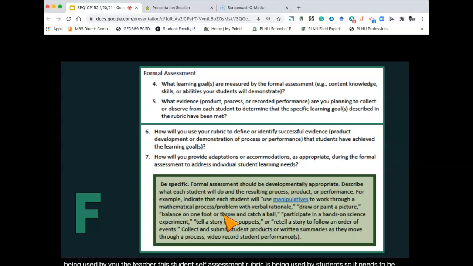So here are the prompts, the 4, 5, 6, and 7 that we see in the assessment guide. And the tip that they're giving us again is to be specific, that it needs to be developmentally appropriate, and that you need to describe what each student is going to do and the resulting process, product, or performance. The example they give is that each student, for example, will use manipulatives to work through a mathematical process problem with verbal rationale. Or they're going to draw or paint a picture.